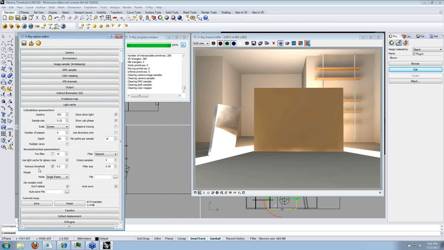Now what retrace threshold does is, first you have to give a number here, which actually is again a radius that determines which parts are problematic, and most of these parts are the contact zones. And what it does is it pays more attention to those areas and fixes the problems. For the blurry reflections, all you have to do is use light cache for glossy rays in combination with the retrace threshold. So let's see.